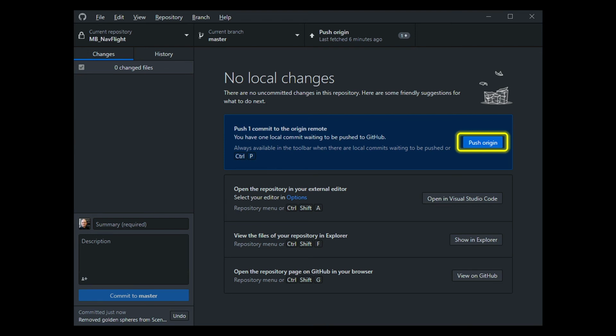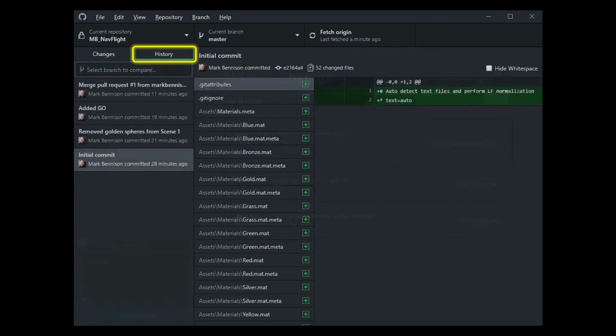So before you do anything else, you then need to push those back up to the origin, push those to the master. So there's this line: you make changes, you come in here, you commit those changes, and then you push to origin. You can also go into history, and you'll be able to see a list of your commits, as mentioned. So you can see I had my initial commit, and above that the removed golden spheres.